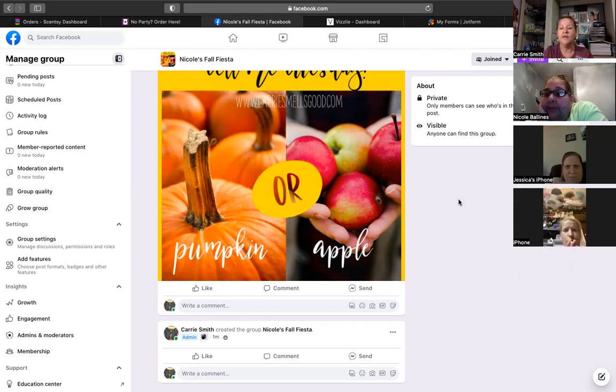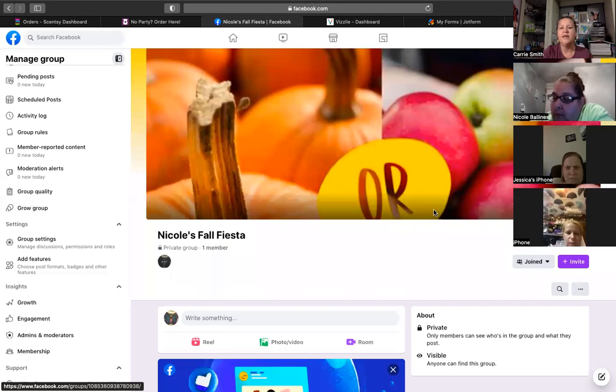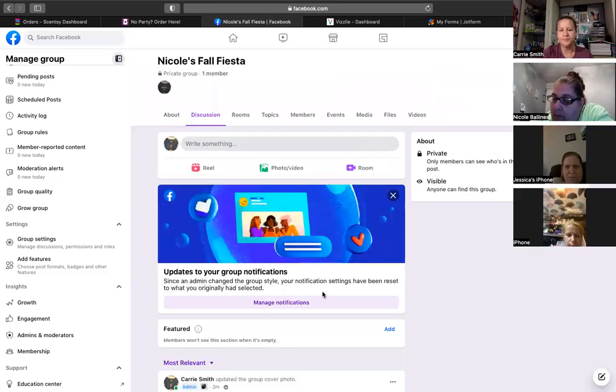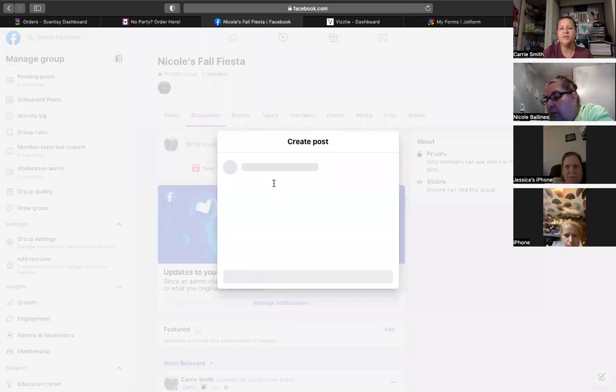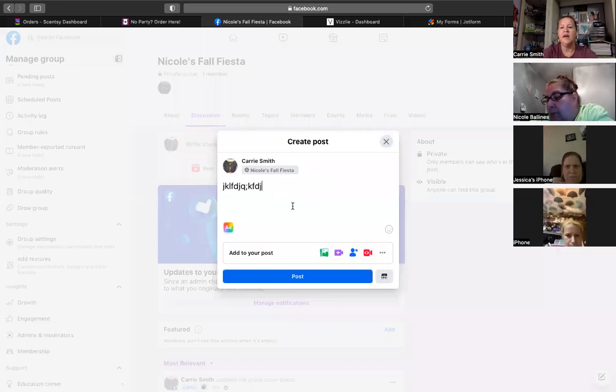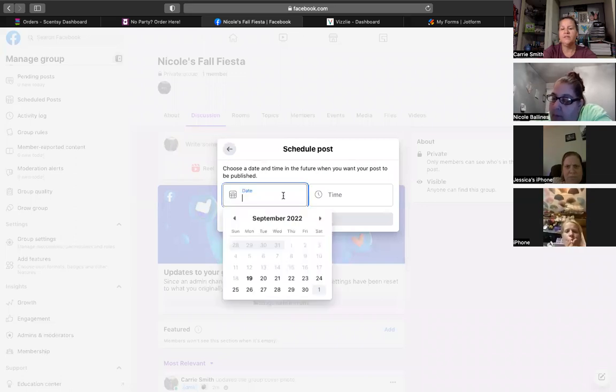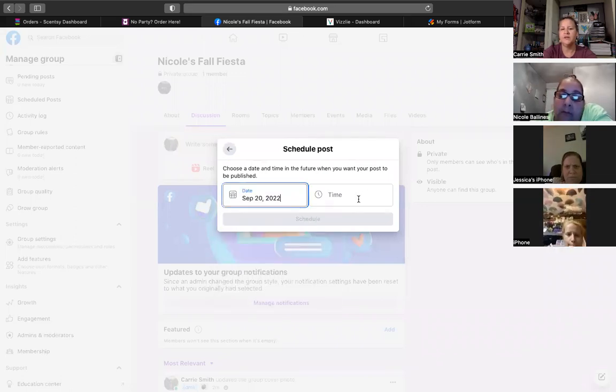Now, once you have that all done in a group, the cool thing that I like about groups, if Facebook will let me, is when you go in to make a post, you'll go in to do your post and you'll type something, and then you hit this little calendar here and you can schedule it to post.